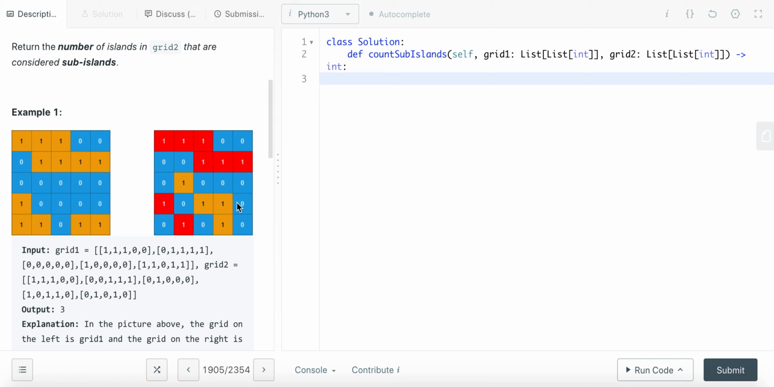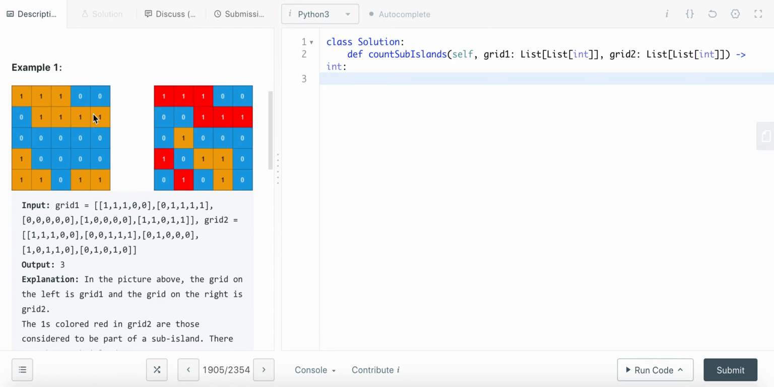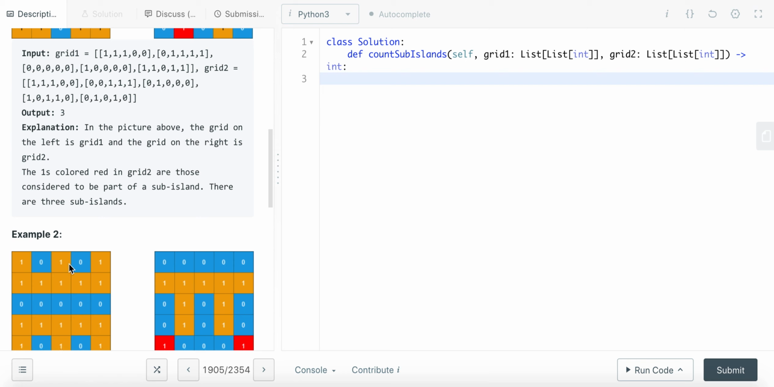Now let's take a look at the last island in this grid 2. This is kind of L-shaped. There are three cells in this island. However, it is not a valid sub-island, because we cannot find an island of equal or bigger size in grid 1 that entirely contains these three cells. That's how we get the number of valid sub-islands. So in this case, the output should be 3.